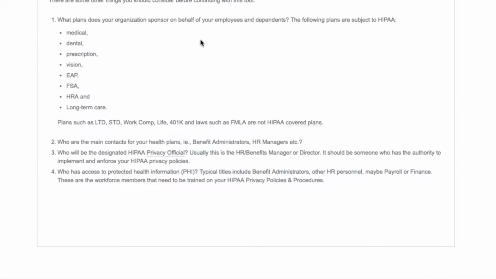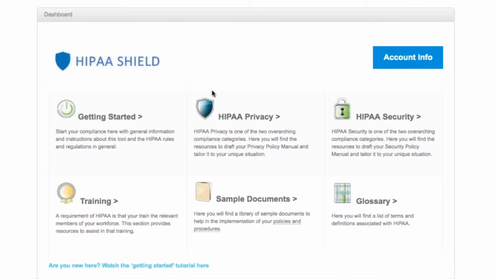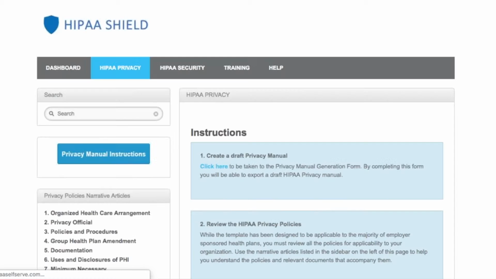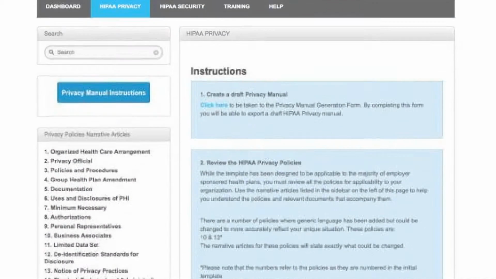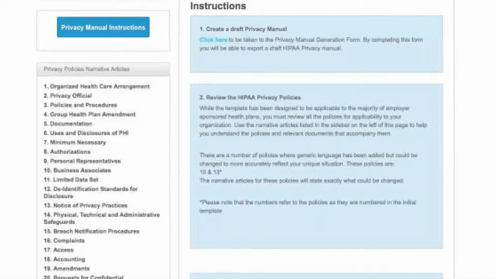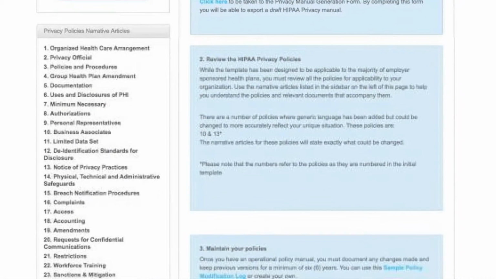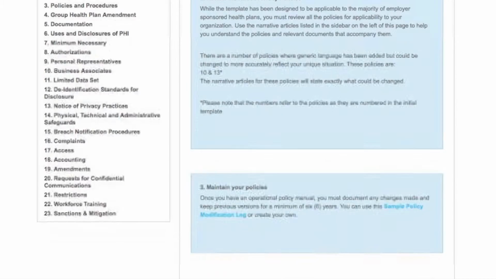Once you're comfortable with the introductory information, you can get started on the actual project. It doesn't matter whether you start with HIPAA privacy or HIPAA security. For the purposes of this tutorial, I'll start with HIPAA privacy. So you can see when you enter the HIPAA privacy module that there's a series of step-by-step instructions that are going to dictate what you should do to bring your health plan in compliance with the HIPAA privacy regulations.